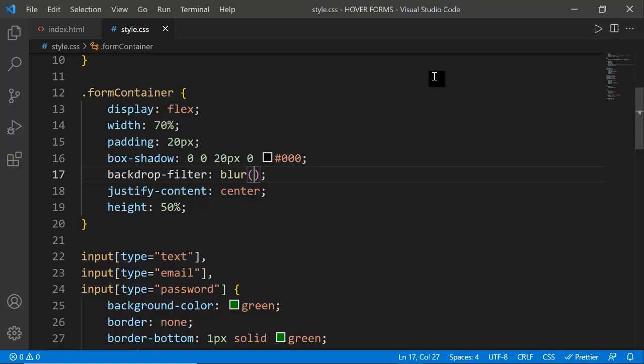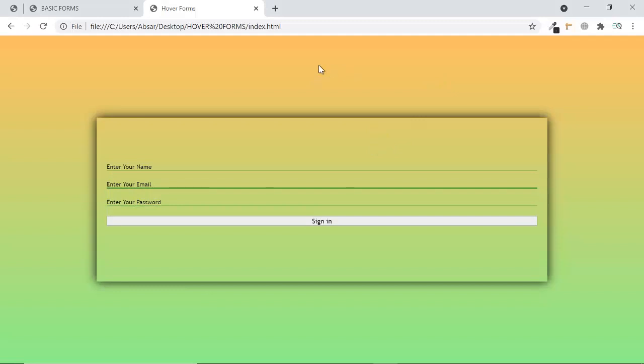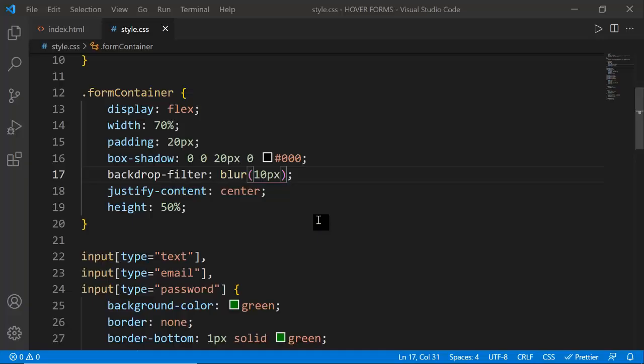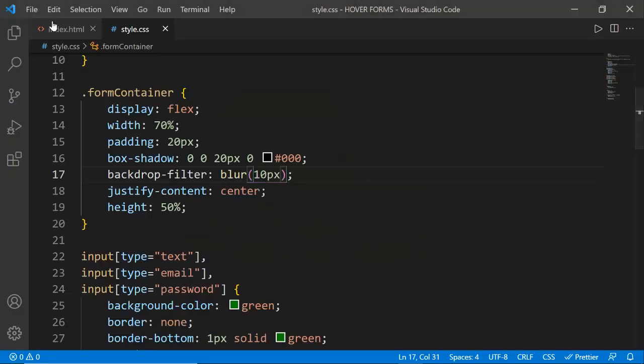So how can I make it more blur? If you want to make it blur, let's suppose I am going to put it 10 pixel here, and once you refresh, now you can see it is blurred and it's not blurred. So the last one is our button, and we are going to style our button. So how can we style our button? It's actually very simple, and you can style it in minutes.